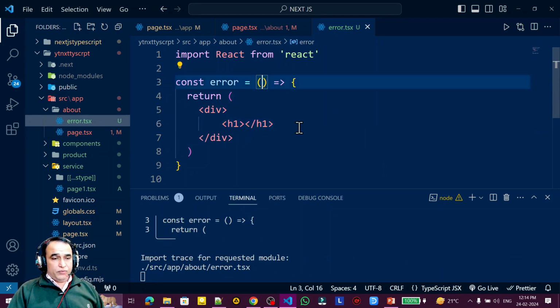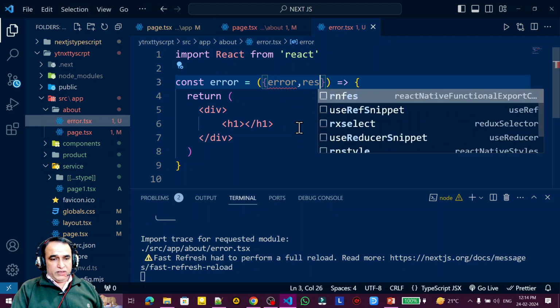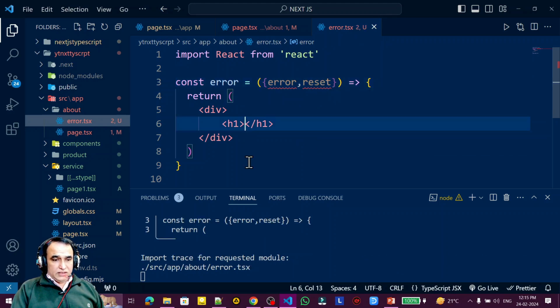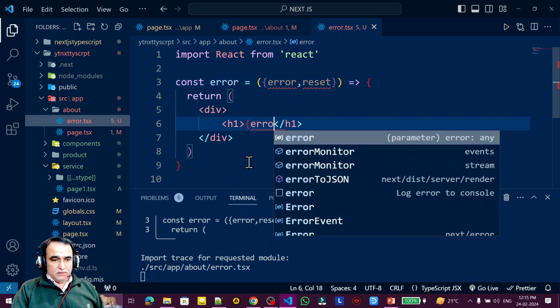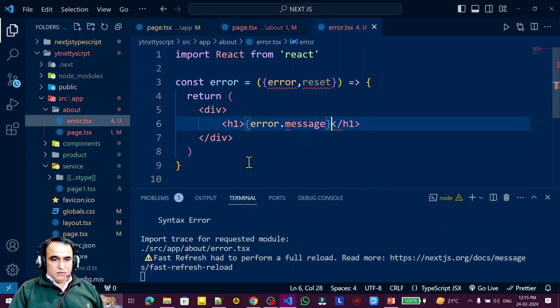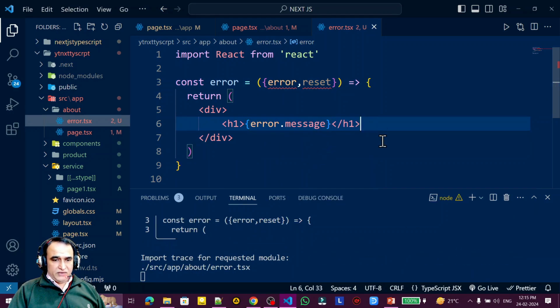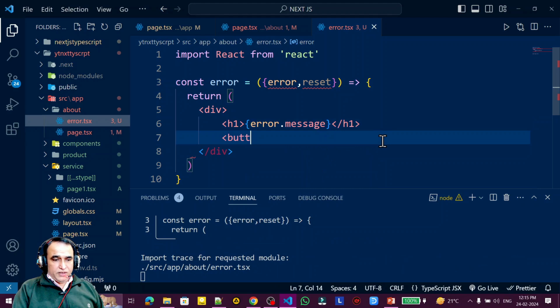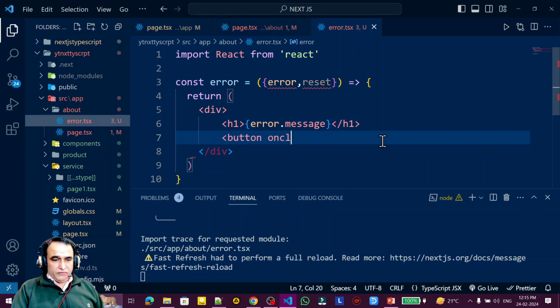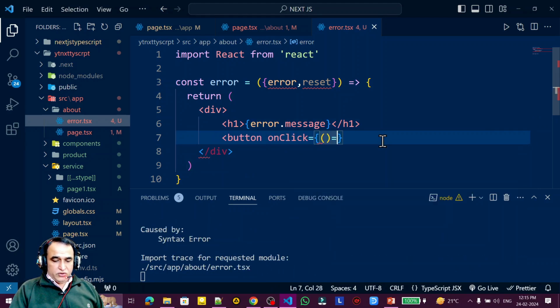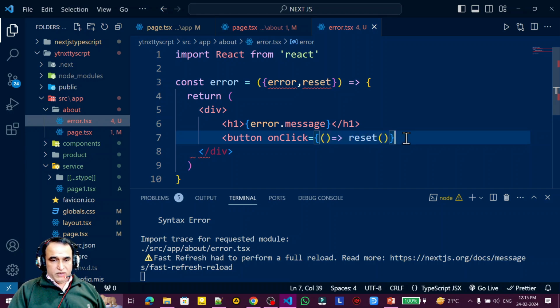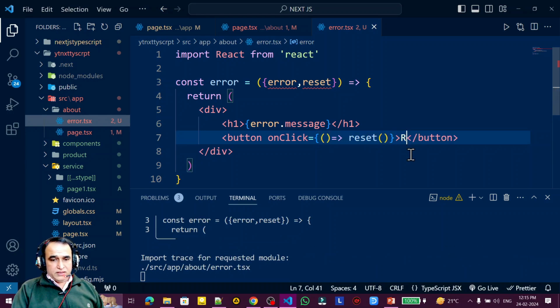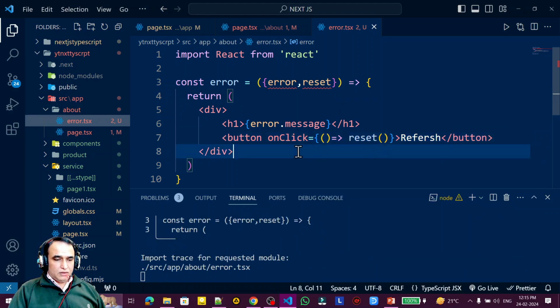So in this error component, we have two parameters. The first one is error, the second one is the reset function, and this one will display error.message. Remember, if we have a message, then it will be displayed here, and I generate a button also here, and on click of this button I want to execute the reset function because I want to make a refresh. This error I want to show.